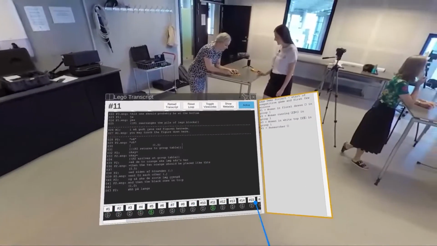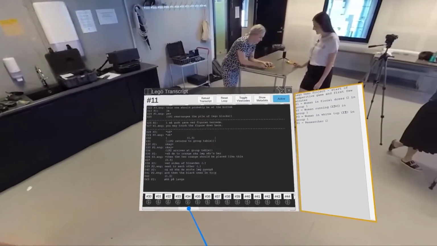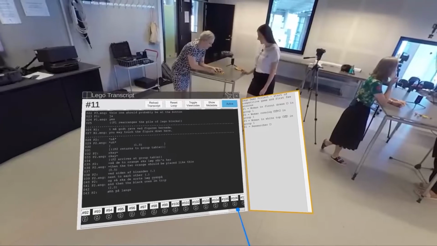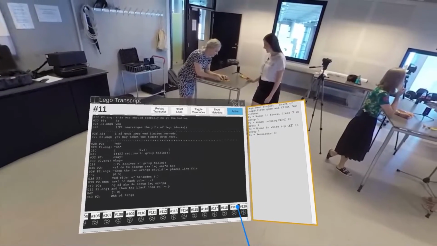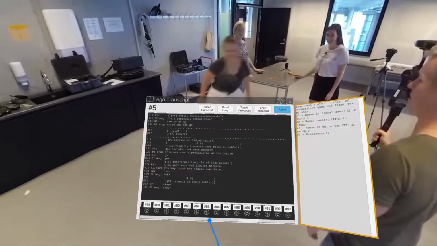Now you see the segments at the bottom here, and you've got a scroll bar. You can just grab that with the trigger, and then you can go all the way through. You can see we actually have 120 segments. We can click here at the end. Here we're at the end of the transcript, and we can go back down.